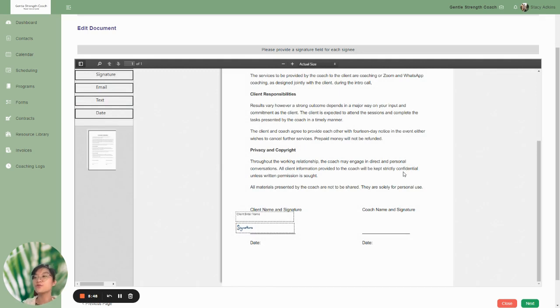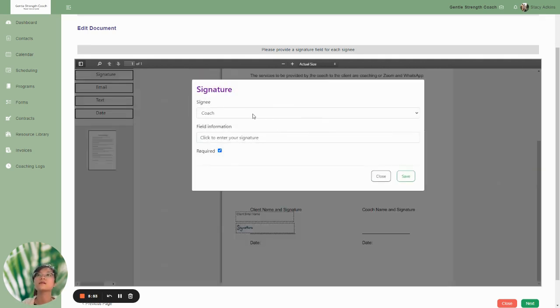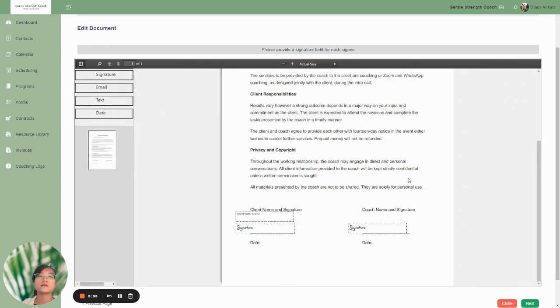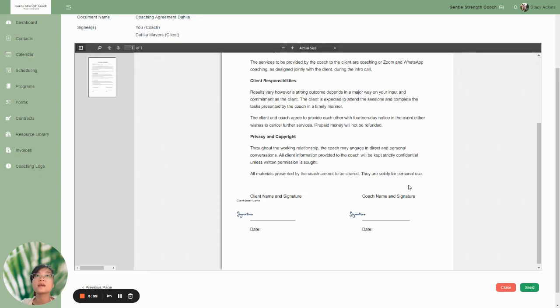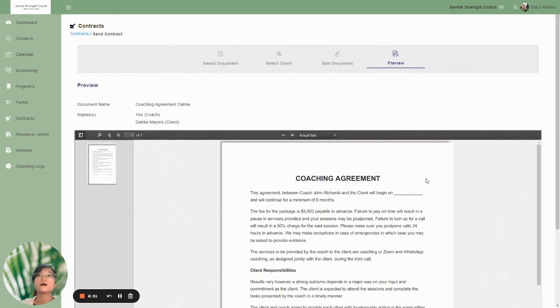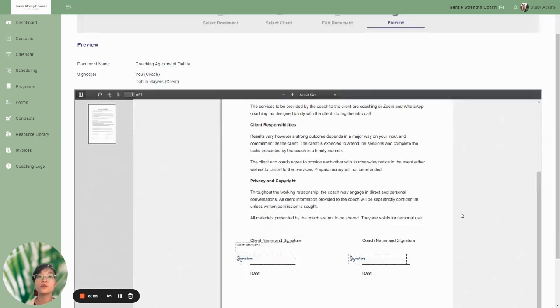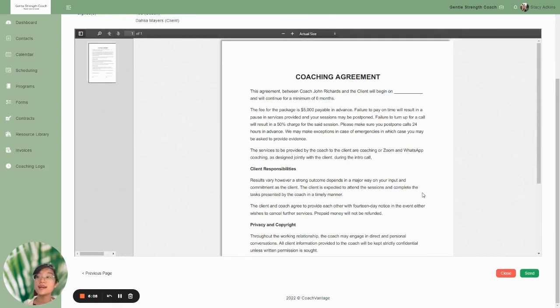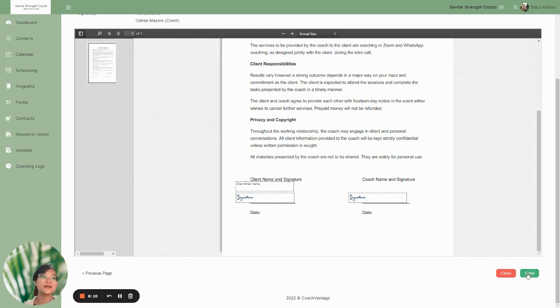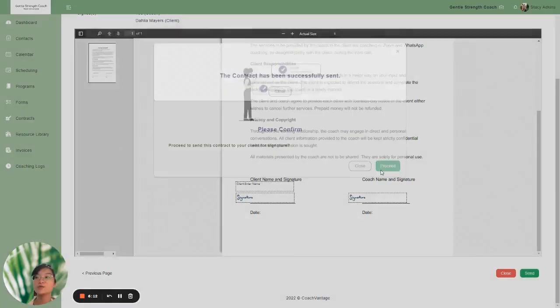Okay, and you can do so for the coach as well because you have to sign as well. So I'm going to place a signature placeholder for the coach. And once you're done, you can click next, and we will allow a short preview of what the contract will look like to your client and yourself. And you can do the last check. And if everything is in order, you can go ahead and send the contract to your client.